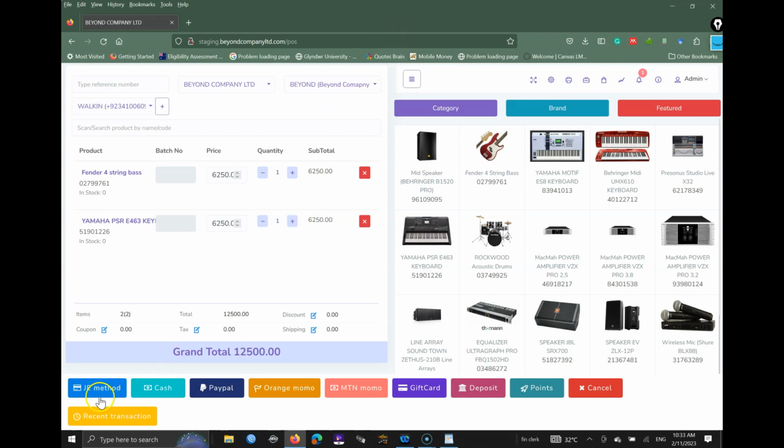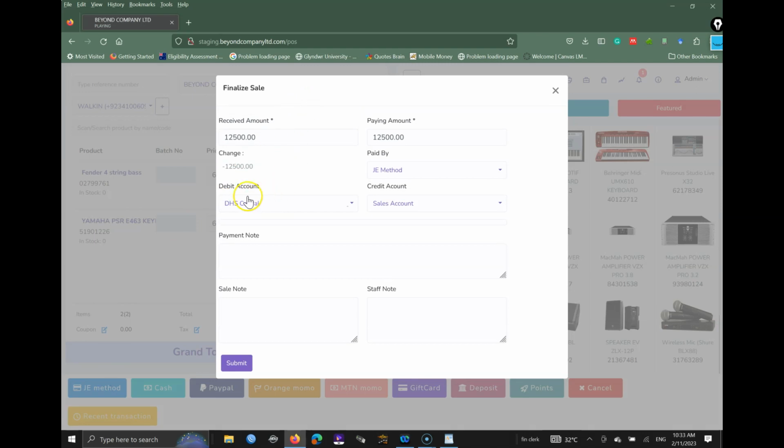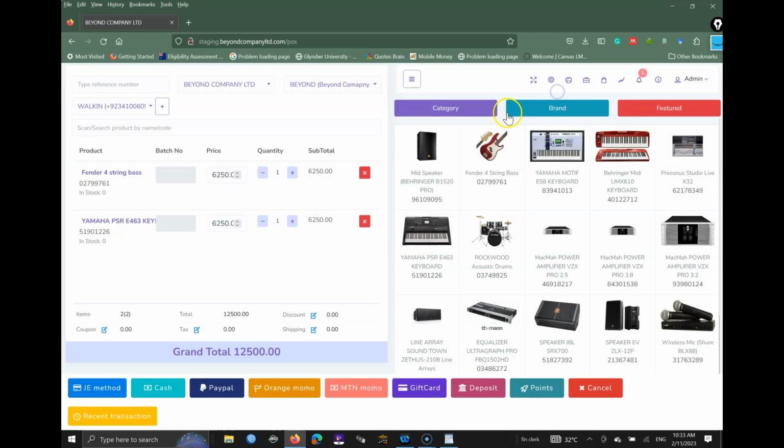The last method of payment is the JE. This JE method is journal entry. It's where you just have to debit one account and credit the other. So when you click on JE, it simply asks you which account to debit. You select the account, it says which account to credit, and then you still effect the payment. You can keep a sales note here. So this is how sales are managed here in the system.